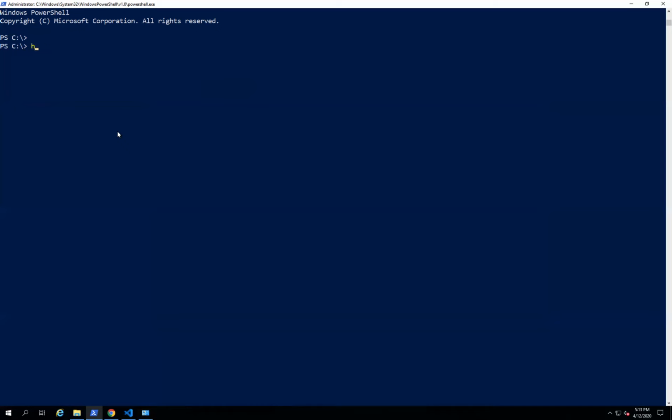Let's check this hostname. This container's hostname is win container one. The other container's name is win container two. Let's do one thing. Not the hostname, use the ping command and then win container two.